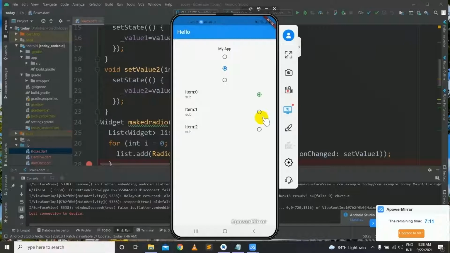And after them, there are the list style buttons, list style radio buttons. The difference between radio buttons and list style radio buttons is that the list style radio buttons have a tile-like feature. When we click it, it shows a name or text when we click it. So that's the difference between them.